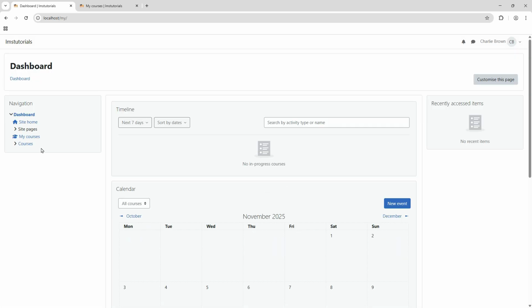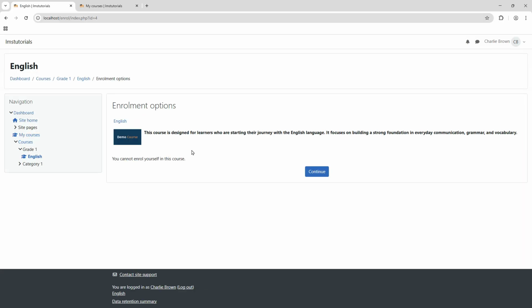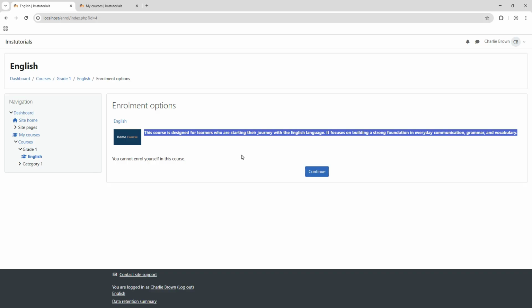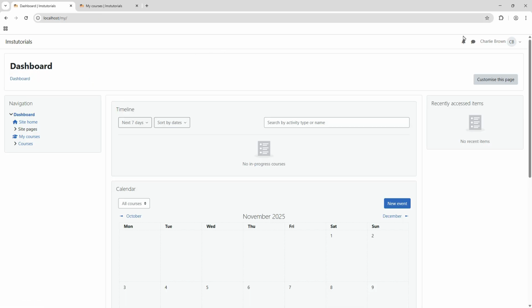Okay, dashboard, courses, English. Okay, so as a student, here I see the course is designed for learners who are starting their journey with the English language. So this is the summary and this is the course image. Now I can change the layout also. That again depends on how I want to do it. So this is how you change the summary and put an image to your course.